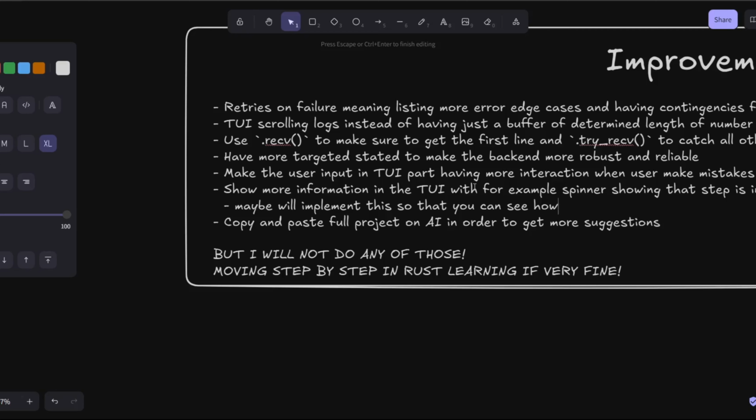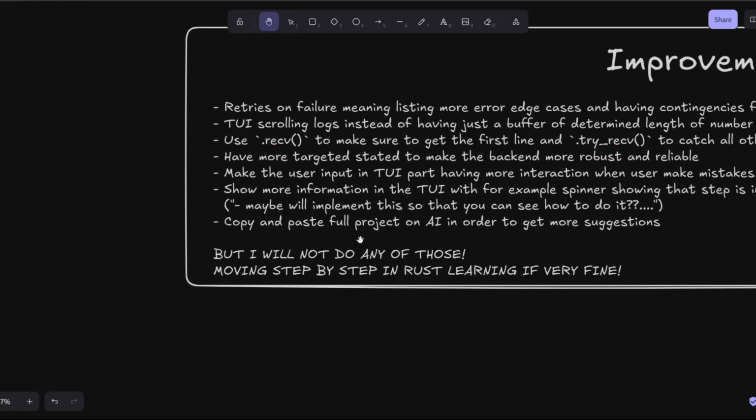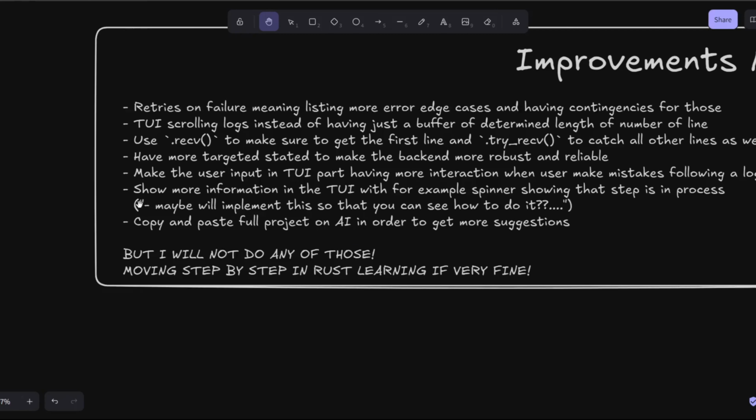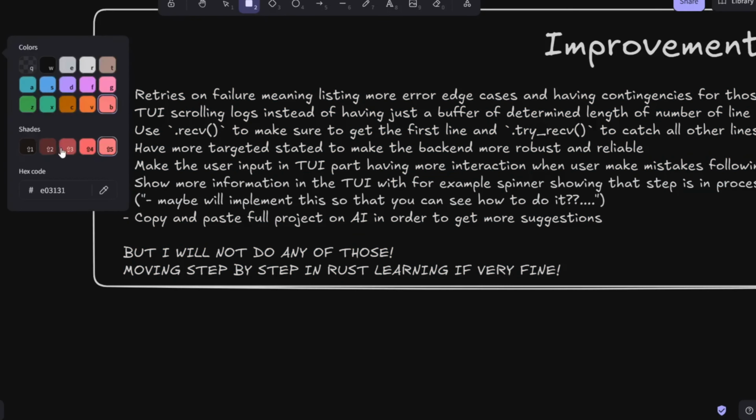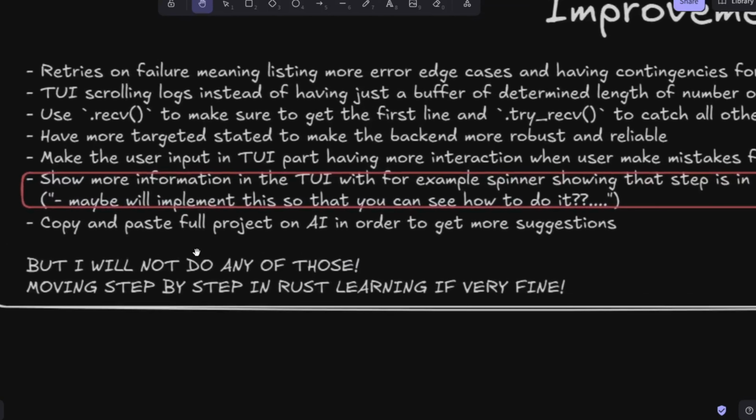more steps. For example, covering some cases when the user enters a version that doesn't exist, but it's not for the user, it's for me, so it's fine. Show more information in the TUI with, for example, a spinner showing that the step is in process. Yes, for the moment I'm just using a string saying in process, but it would be nice to have a spinner or something like that.